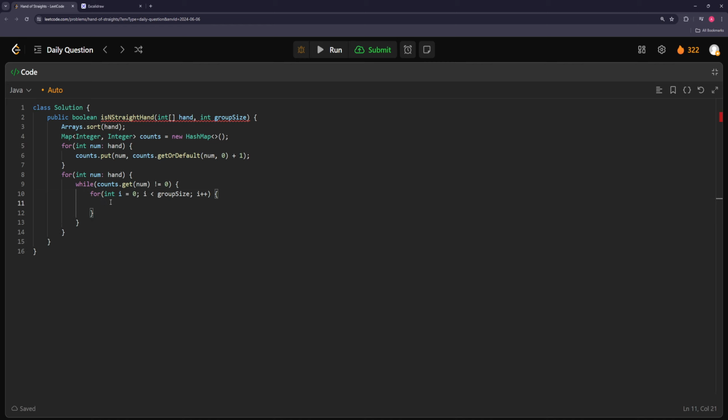So what's our current number going to be here? It's going to be num, which is our starting number, plus i, right? So if we start at 1, it'll be 1 plus 0, 1 plus 1, 1 plus 2, and so on. So we have to check, is this current number in our counts? And is that count greater than 1? Or is that count greater than 0?